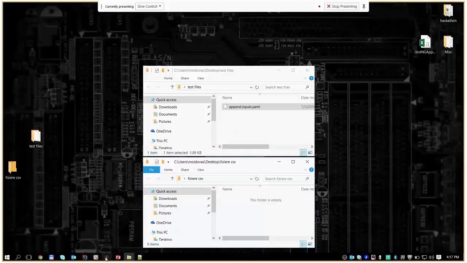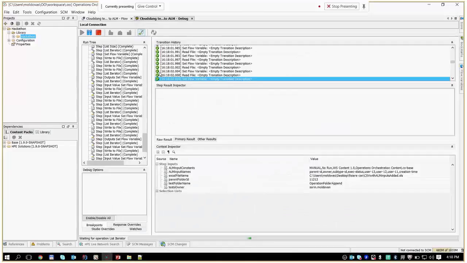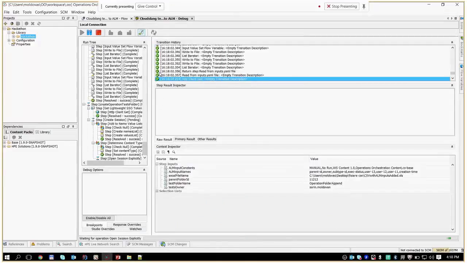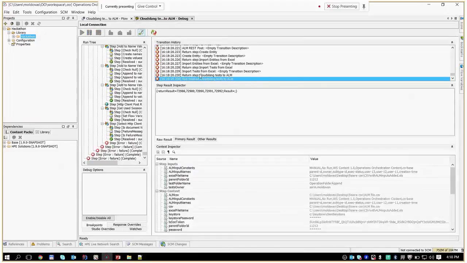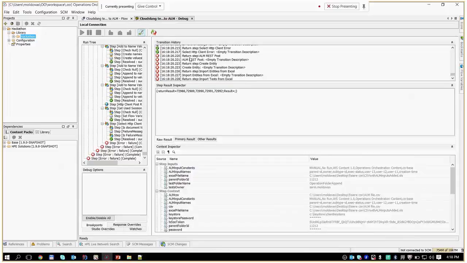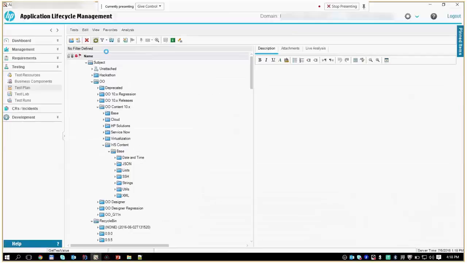Okay, let me run the flow. Okay, over here, the issue with this failure didn't mean that the flow wasn't completed successfully. It's just that it reads from the Excel file a couple of lines more. So let me just refresh this.